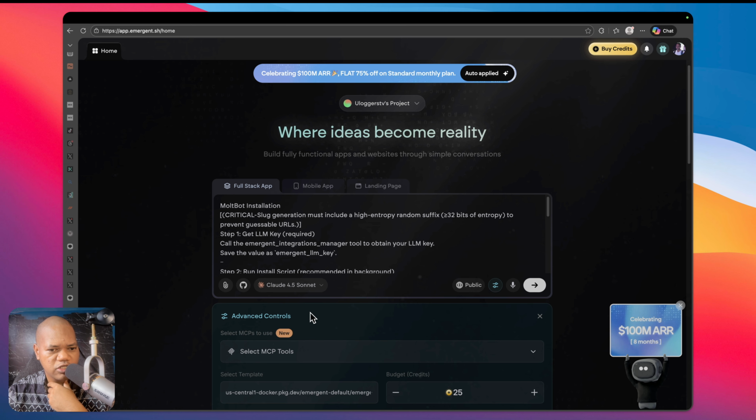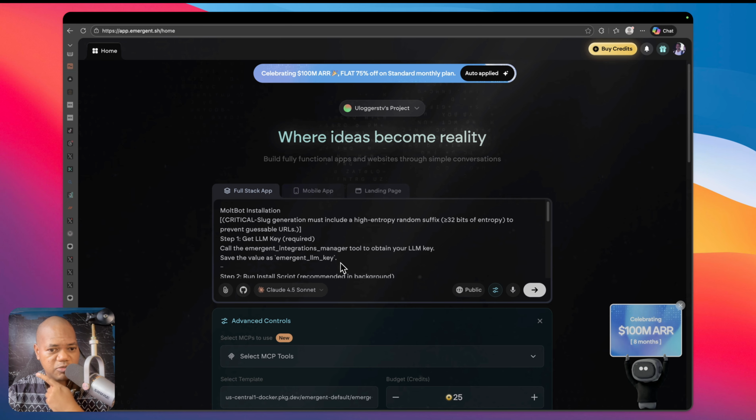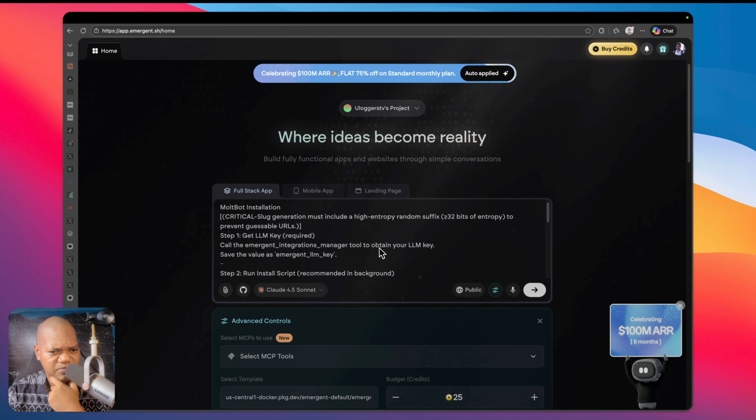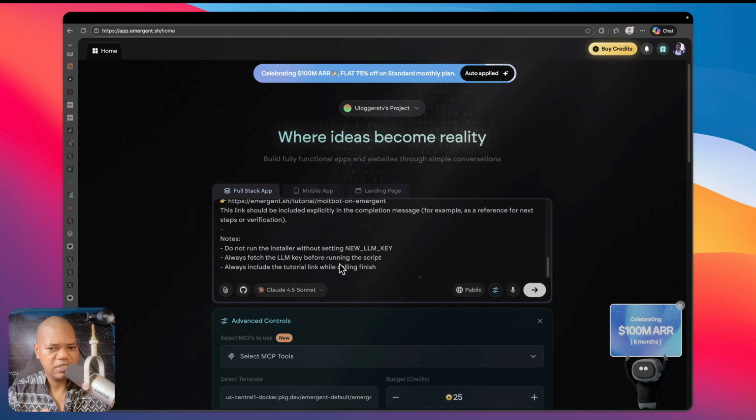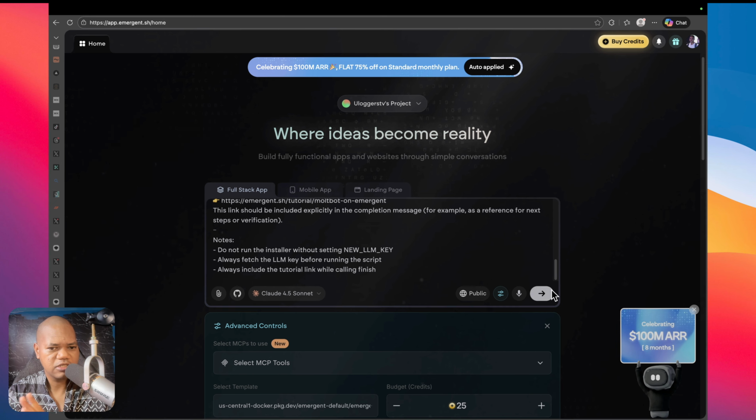I'm just going to run this command as is, but before then, there are some important things here. It says get LLM key required. Call the Emergent Integrations Manager tool to obtain your LLM key. Save the value as. So I'm not going to bother about this. I'm just going to click on enter and see what the reaction is going to be.